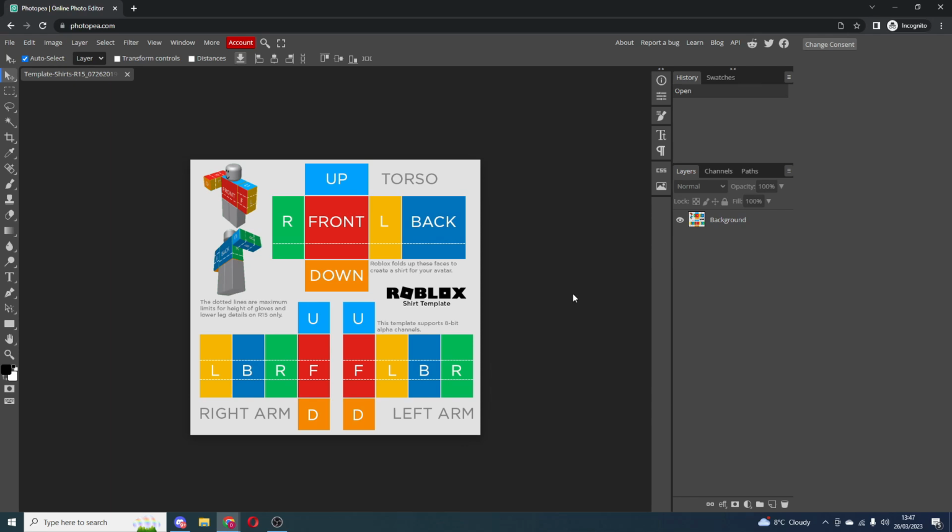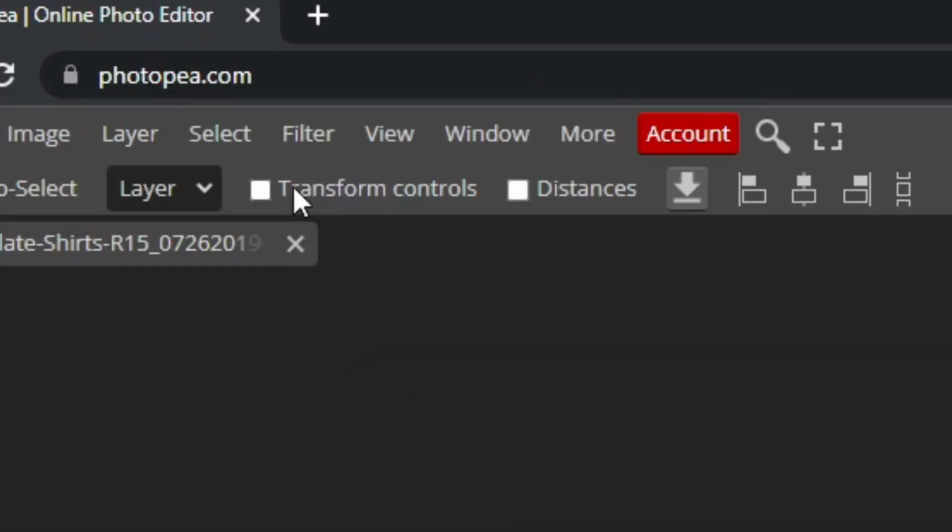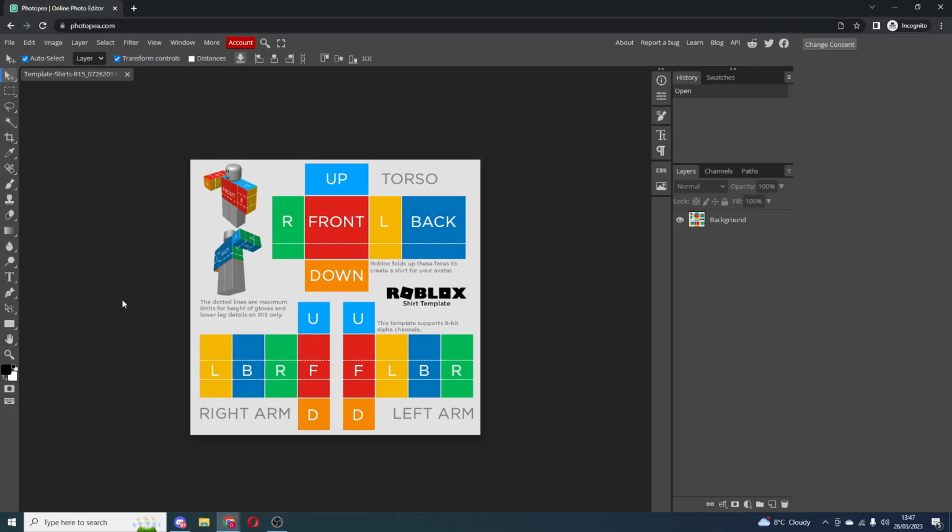Now this is what it will look like. It does look quite intimidating, like there's a lot of buttons that you might not know what to do, but first of all, make sure you press this right here, transform controls. And you want to have a look at the picture itself. So this will be the right arm, and this is kind of what it looks like on the actual pic. Your right arm is right here, and you get the feel of what it actually looks like on the outcome.